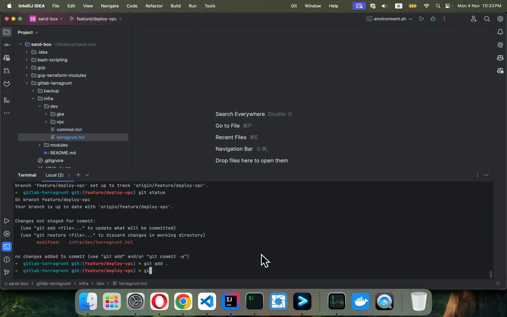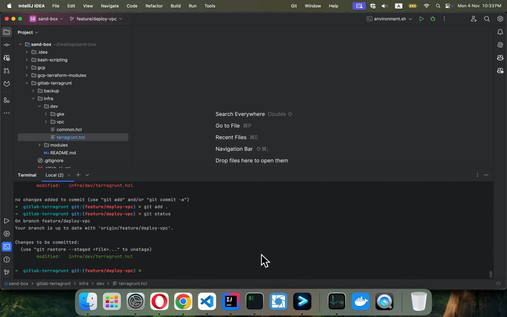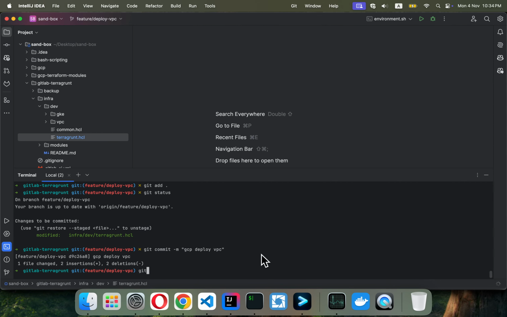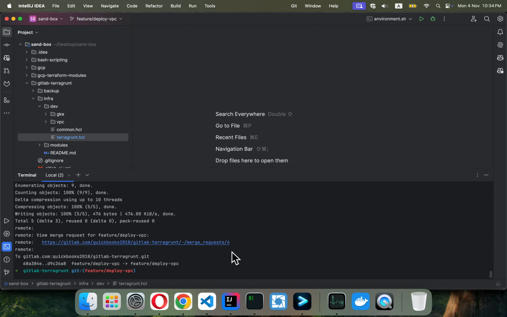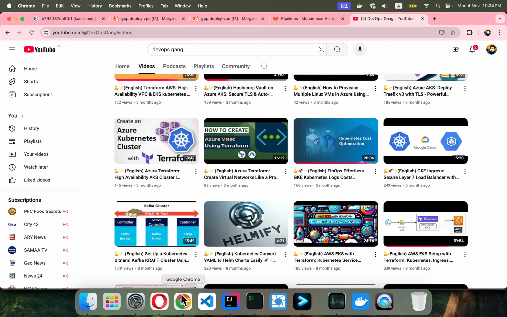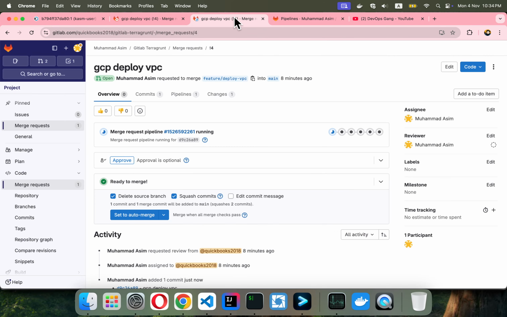So let me show you the git status now, and I'm going to do git commit, right? So let's see if the failure is fixed or not. GCP deploy VPC, simple as that, right? So git push. So guys, now we are pushing the changes we have done here. Once we push the changes, let me show you that part.